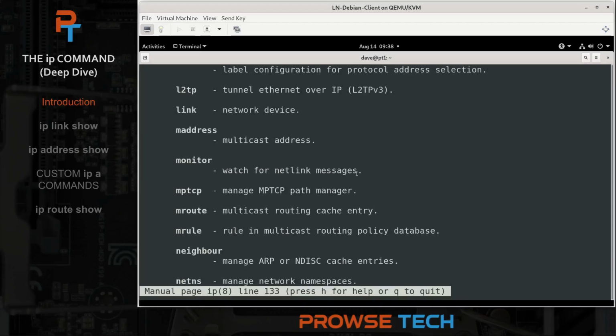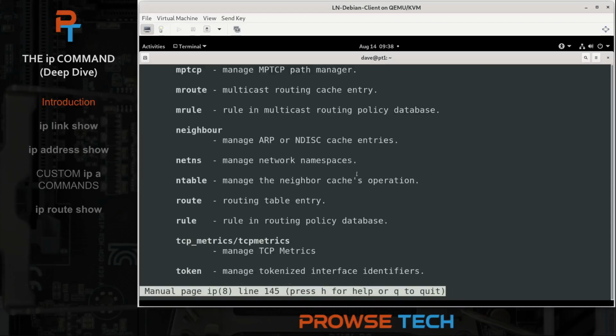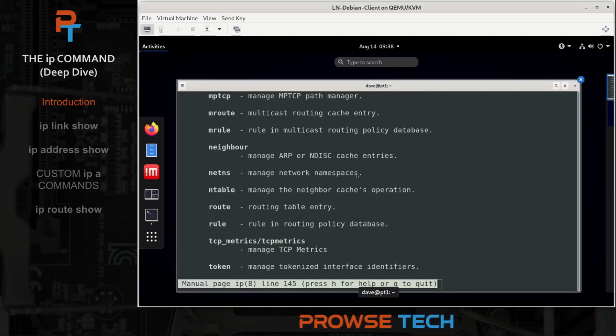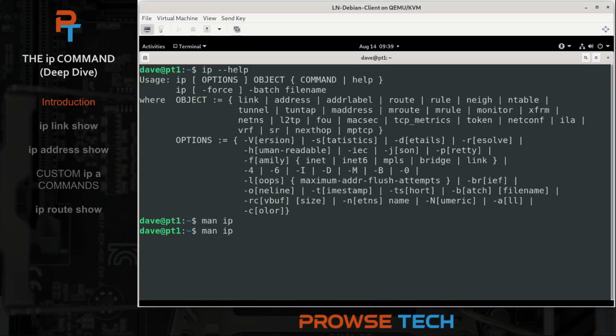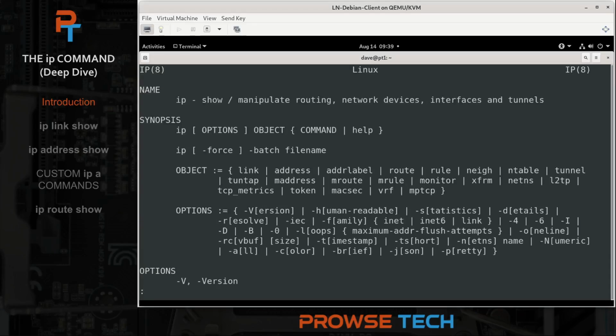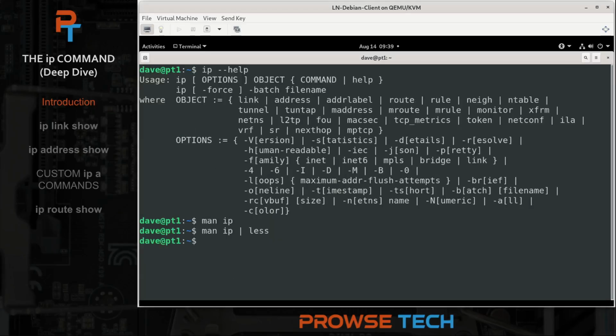Now, I'm scrolling down here because I'm working in a Linux system that has a GUI. It's got the GNOME desktop. If you don't, you could use the arrow keys, and you could use page up, page down, or you could use the less option when you're working with this. So you might do a man IP and pipe it to less to be able to show everything by the page. When you're done, you can press Q to quit out of the manual page.